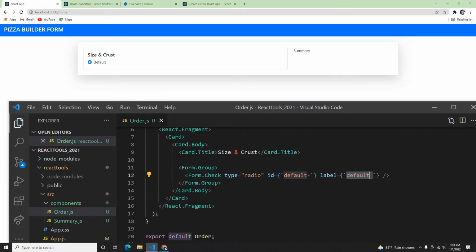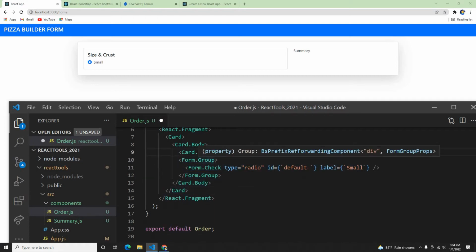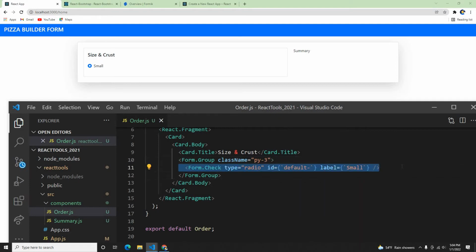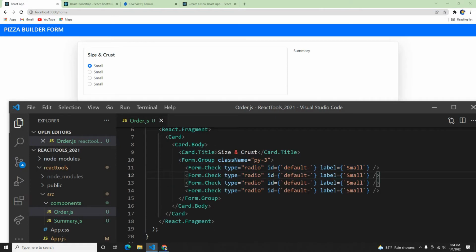Of course, we want this label as a data, such as the size stuff like this. The pizza has a size here because we're trying to create a size. So what we're gonna do here, the first thing, let me do a class name here, and let me put some padding here on the y-axis. So let's go a little bit down, maybe put a 3, right? So this is how the first checkbox looks like, the radio button. So we're gonna repeat this. Okay, this is how it looks like.